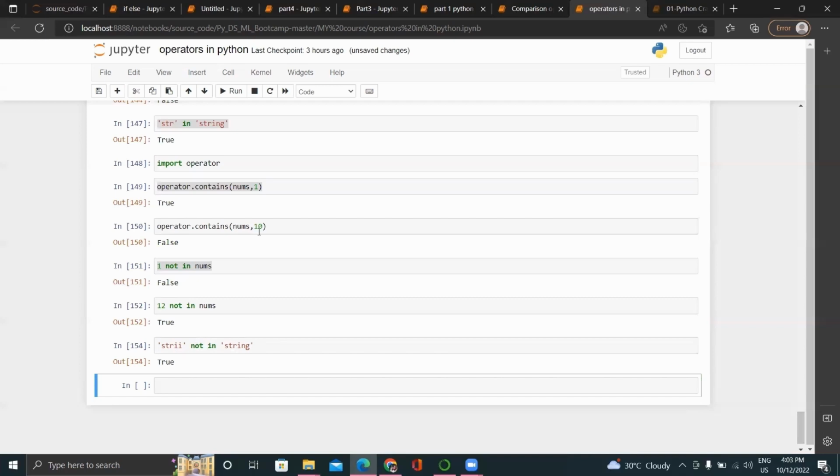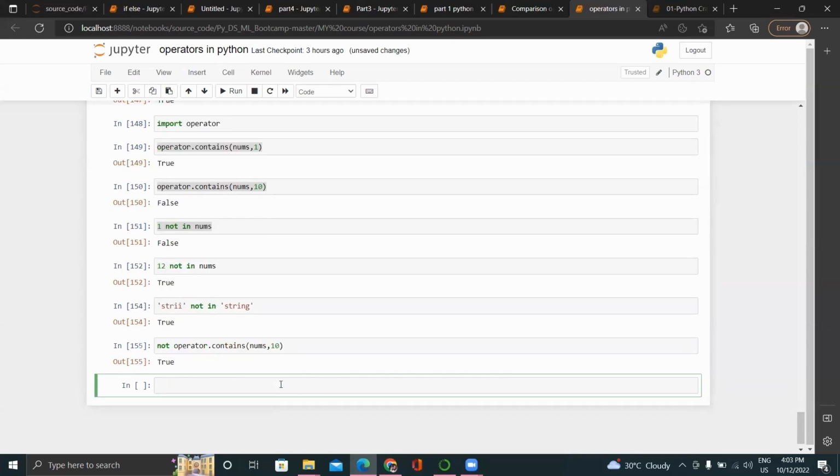We can also use the predefined function like this, with the not keyword before this expression, and press Shift+Enter to run the cell, which is true. Now if we give 2, then it is false.